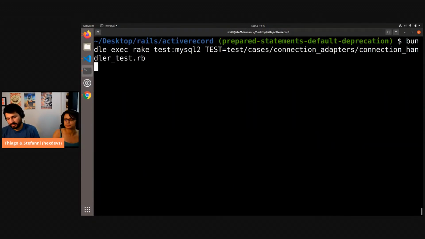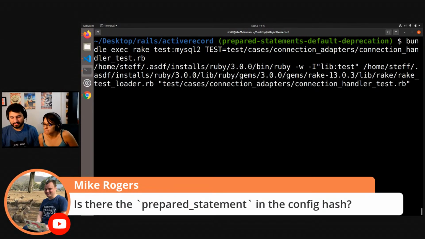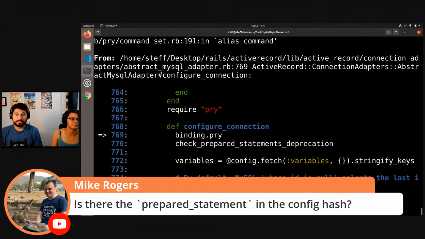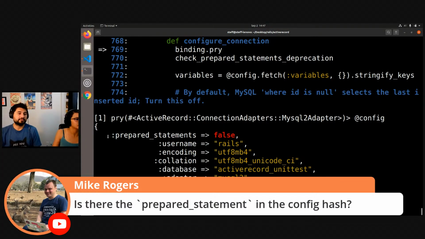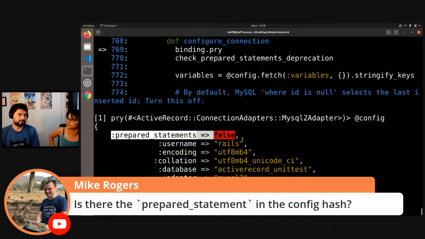Yeah, so Mike is asking, is there a required statement in the config hash? So that's what we want to check now with the debugger. So the key is false, because I think it defaults to false on MySQL, isn't it? This is the tricky part, where I think there's somewhere in the code that adds the default. So maybe we have to do it before that happens, right? Because we didn't put prepared statements false. No.